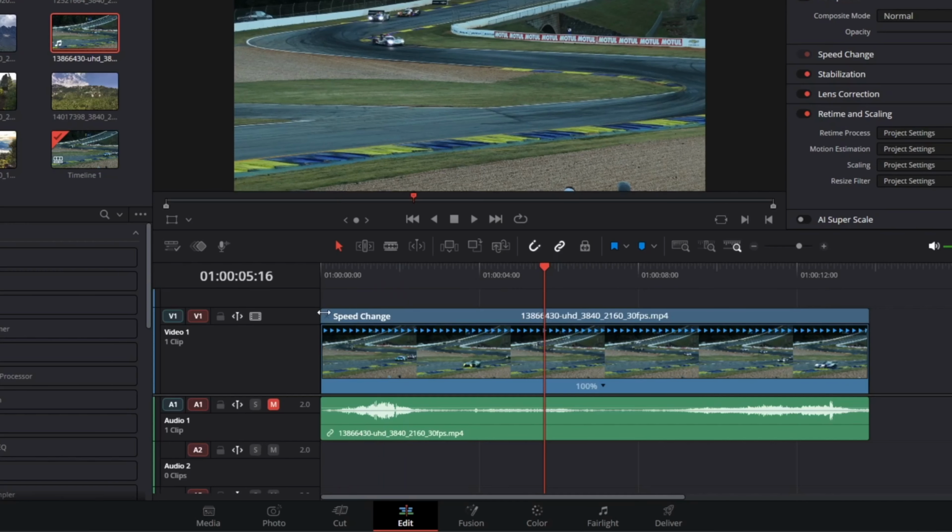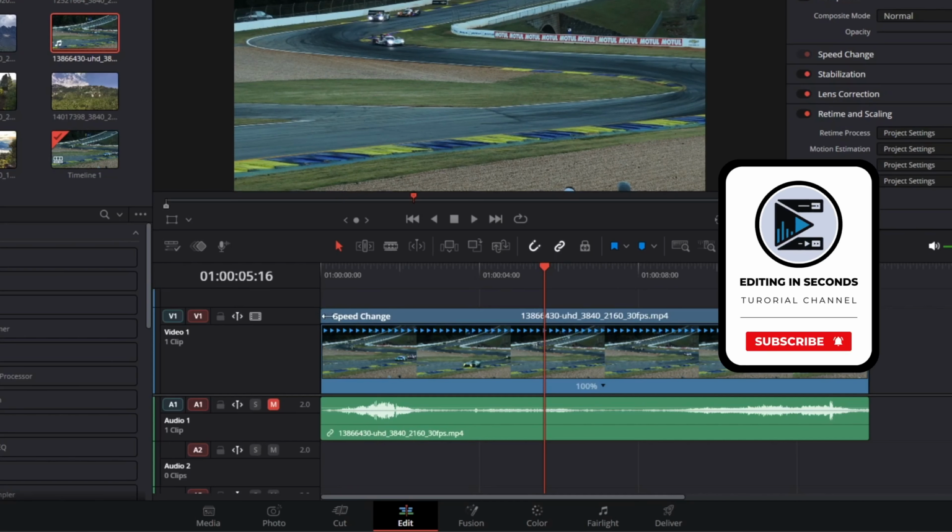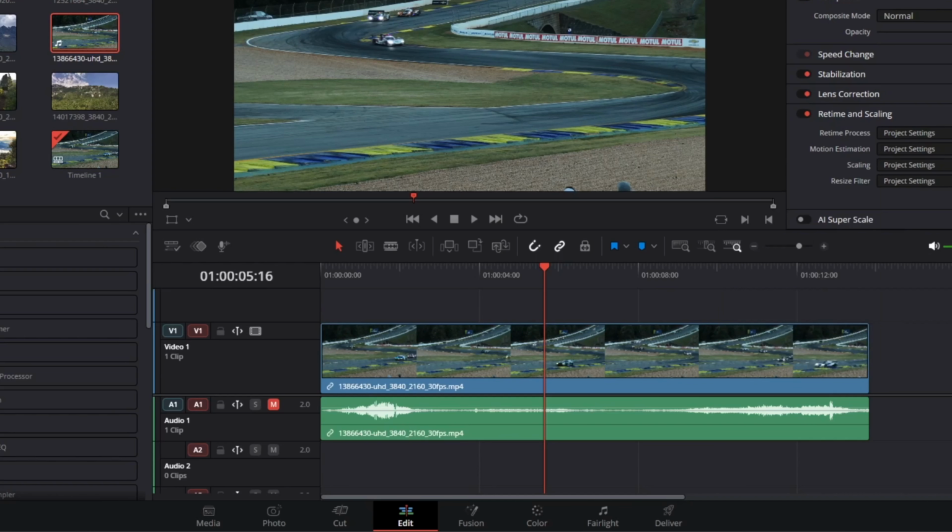So there's also a more complicated way of doing it, and that's with keyframes and curves if you want to get into the weeds of speed ramping, but maybe I can save that for a future video. That's pretty much it though.